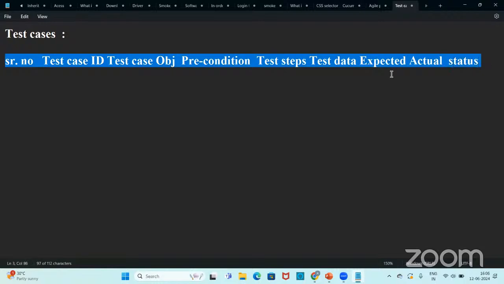We discussed this in detail yesterday. Each test case will have its own ID. Then we will have the test case objective, that is what you're testing. We are going to write that in detail in this particular column. Then there's a precondition for every test case. Then there are test steps, data, expected result, actual result, and status. Remember this. Are you clear with this? Both of you? Yes.